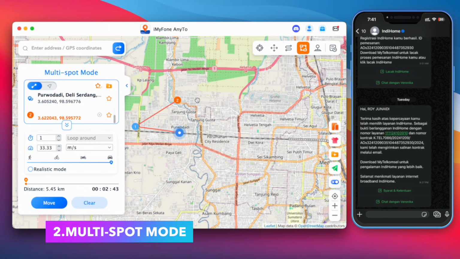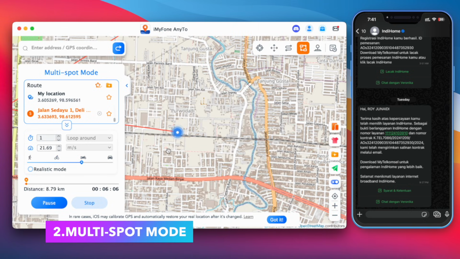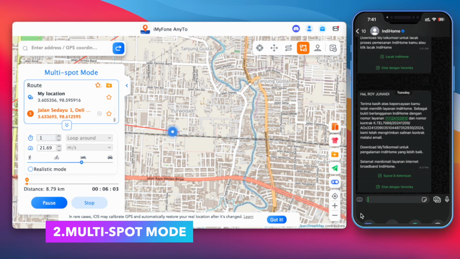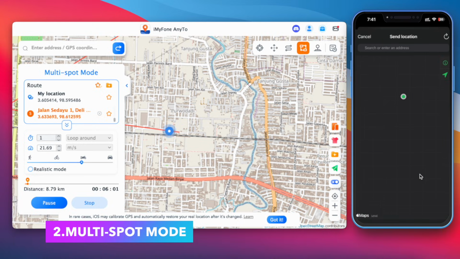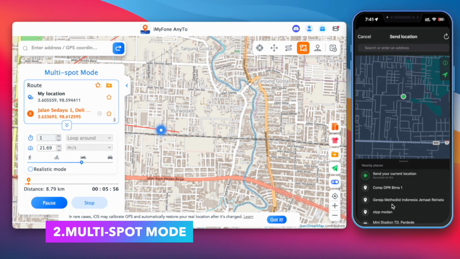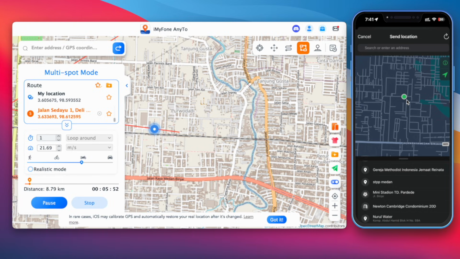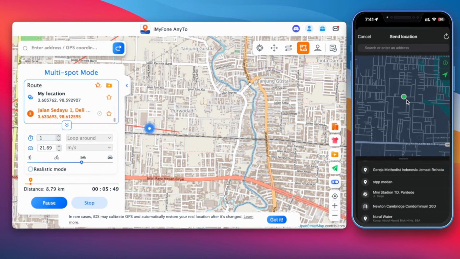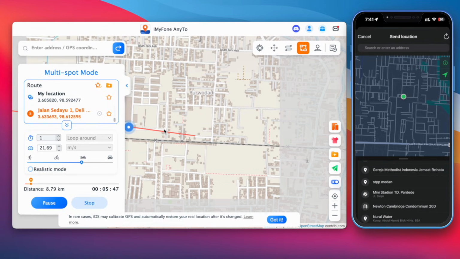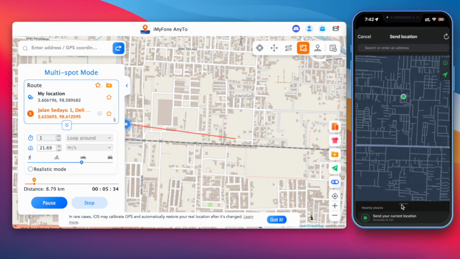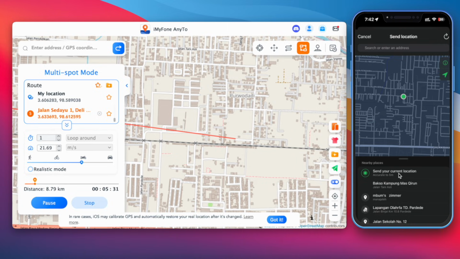Set the number of round-trip times by entering the number. And set the speed by dragging the speed bar. After the times and speed are set up, click Move to start the journey. This software will simulate the movement with the speed that you set. After changing location with this mode, you can check it on WhatsApp, then share live location to send the live location to your friend. Open WhatsApp, share live location, and also open Snapchat to show your location is updating in real time. And this works for all applications that require live location in real time.